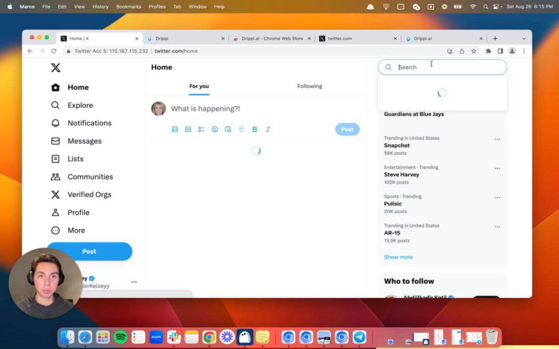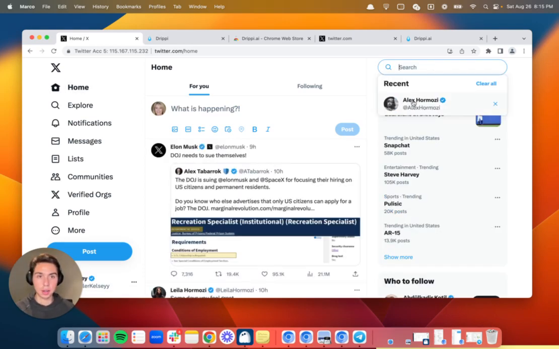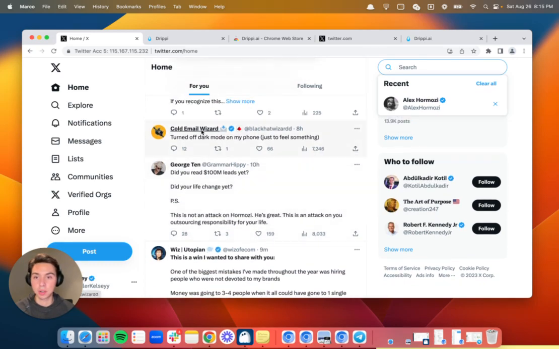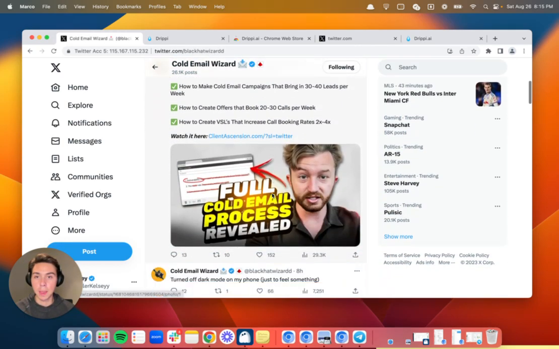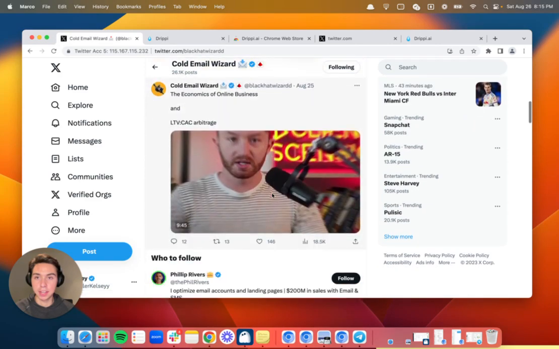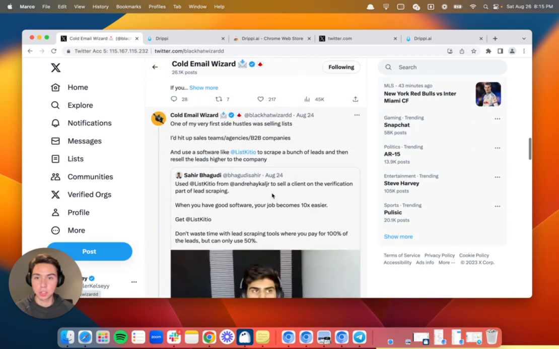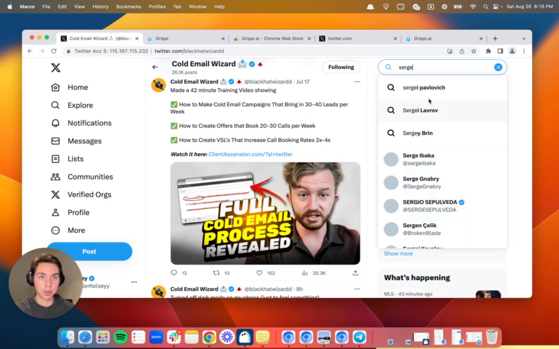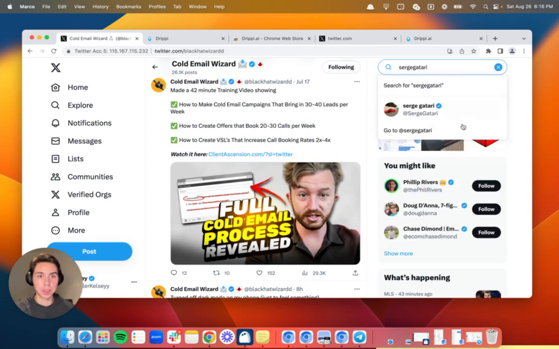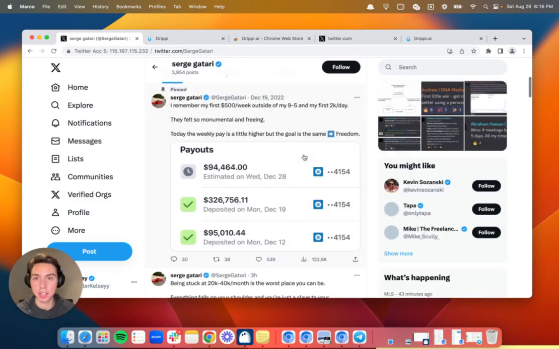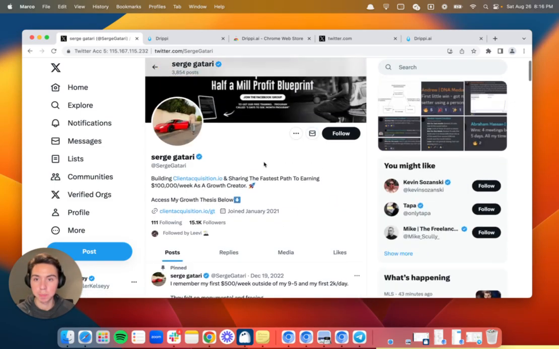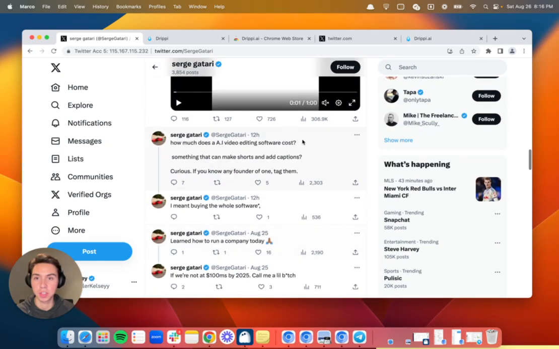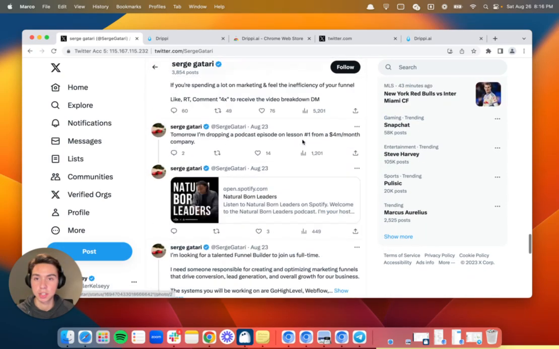So for example, let's see who we have on here. Let's just go to Cold Email Wizard. Let's see, does he have any? I want to show you. So here, I know one guy that always has these giveaways, right? So if you go on here, so for example, if you go to some of these people on your feed, will have some.